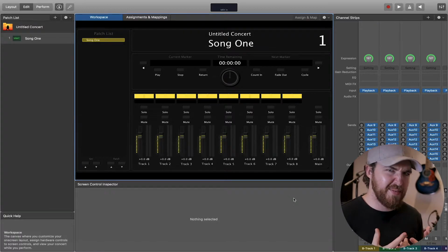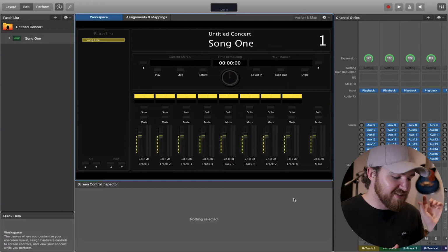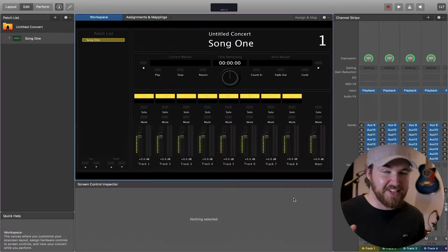But I always recommend you just go headfirst straight into this, hit some buttons, see what it does. There's always a Command Z button. Undo is always your best friend, I promise. That's how I learn stuff. You just hit stuff until stuff works.